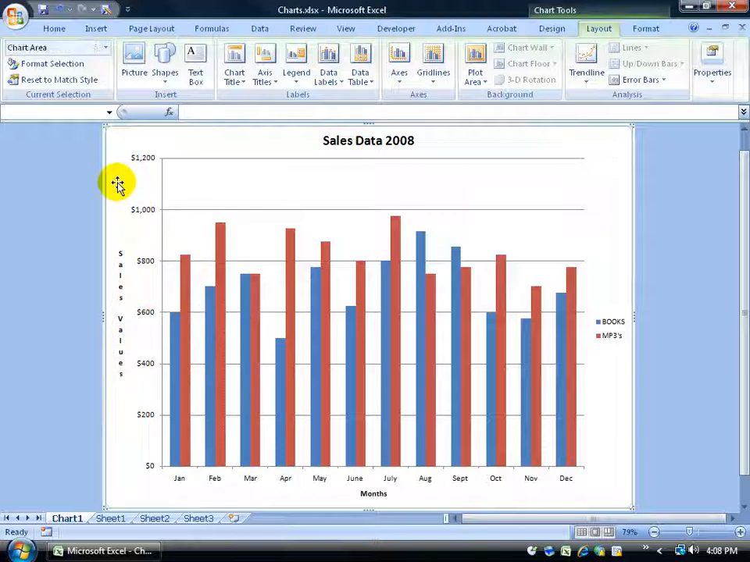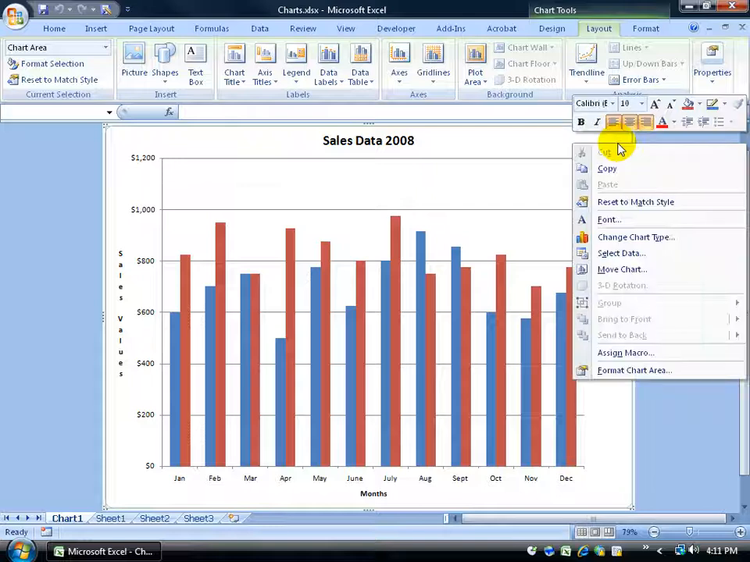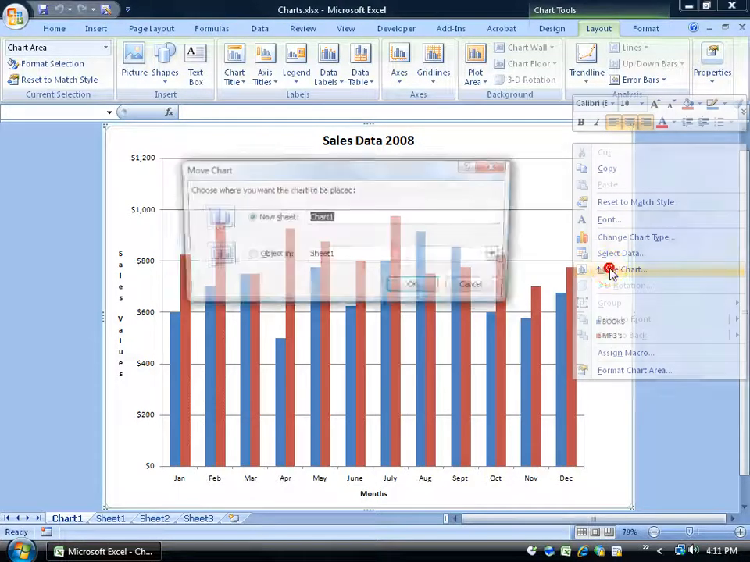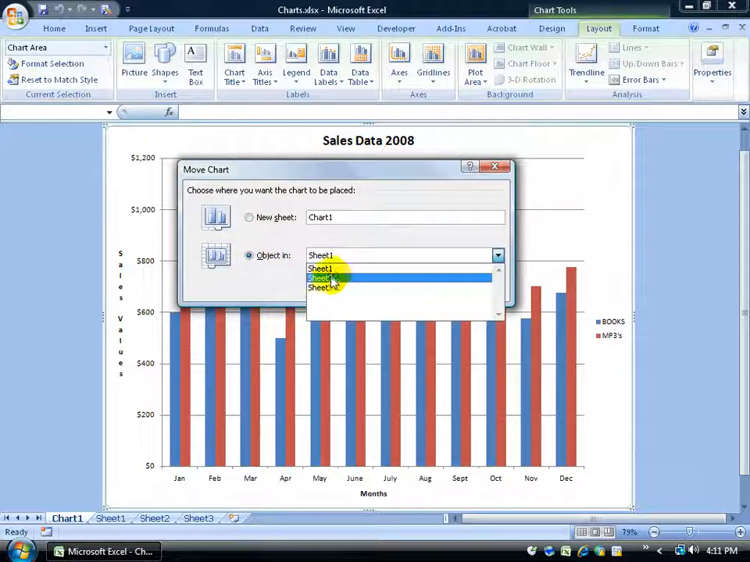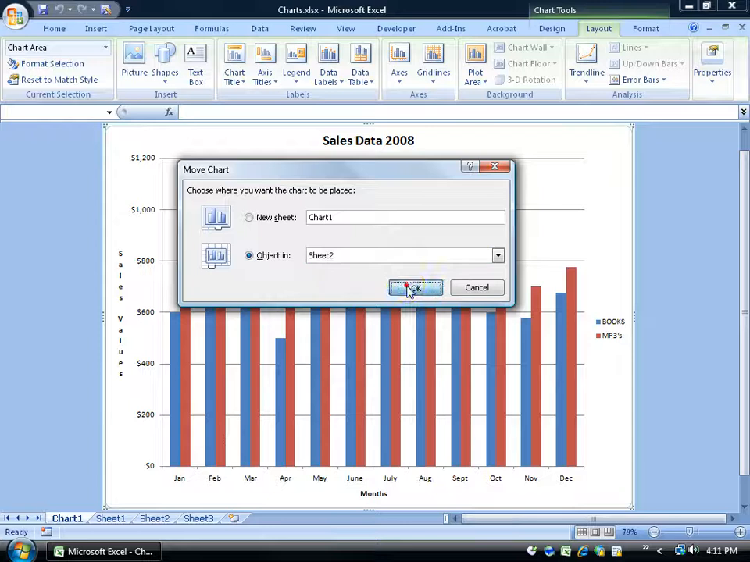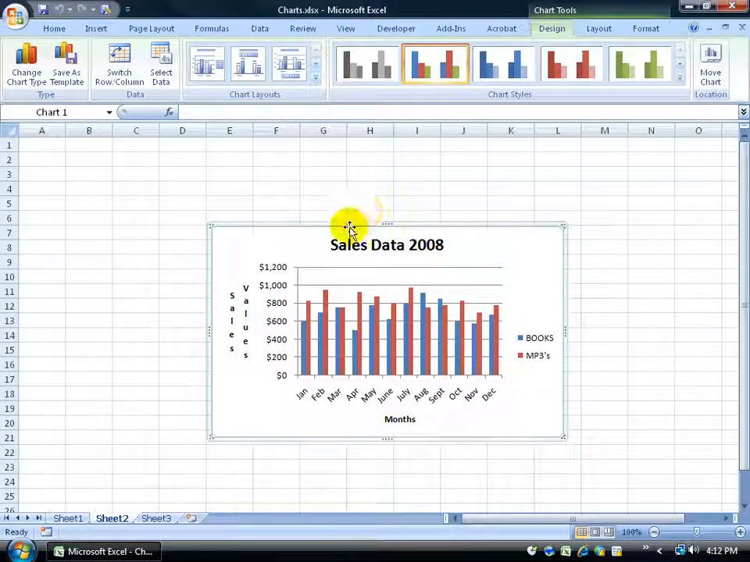Click off in a blank area, and it looks good. Now even after you make your modifications, you can still move your chart around. So I'm going to come over here and right click in a blank area close to the border so I can find my move chart, left click on it, and let's do it as an object in sheet 2 and click OK. Now it's in sheet 2 all by itself, and it got rid of the chart 1 worksheet here.